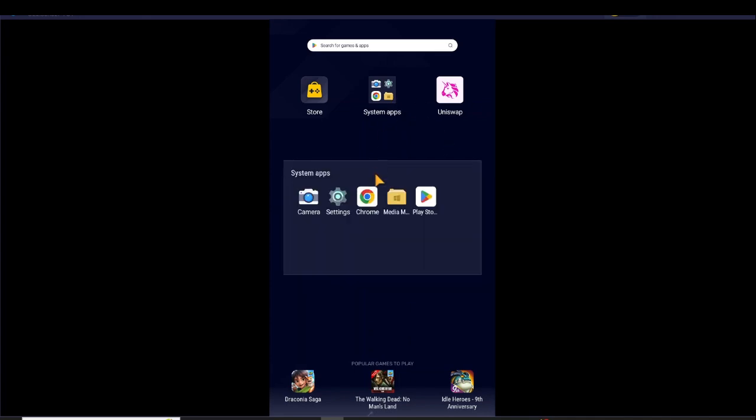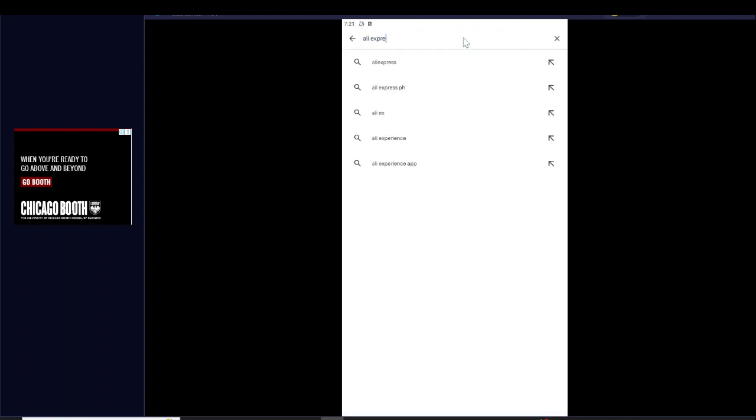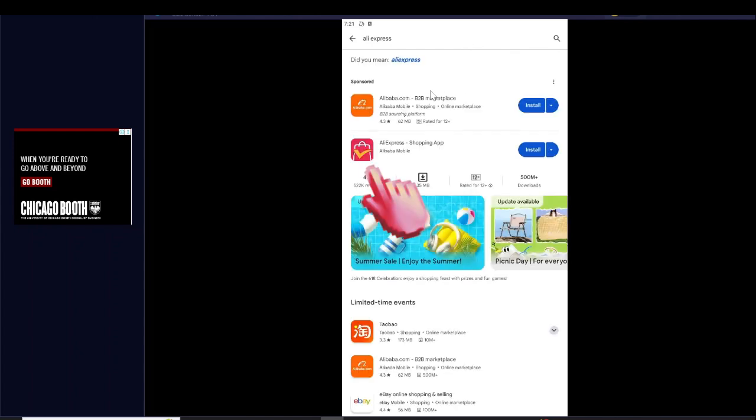First of all, open Play Store on your mobile devices. Once you open the Play Store, now click on the search icon and search for AliExpress. After you search for it, click on the second option where you can see this icon for AliExpress. Tap on it.